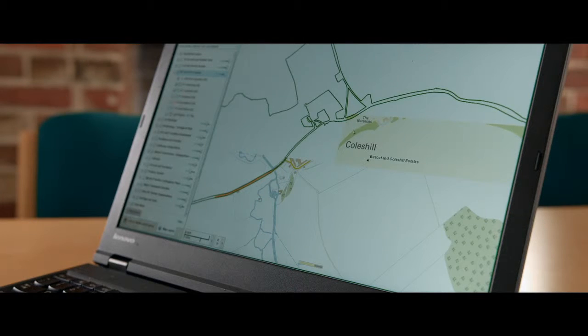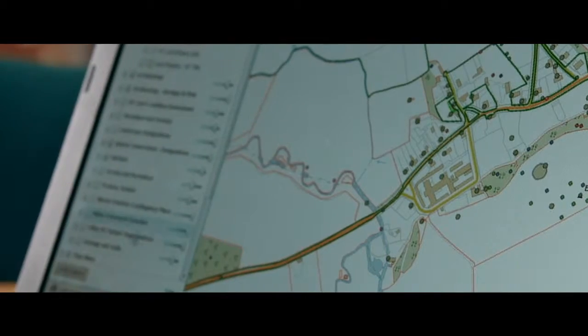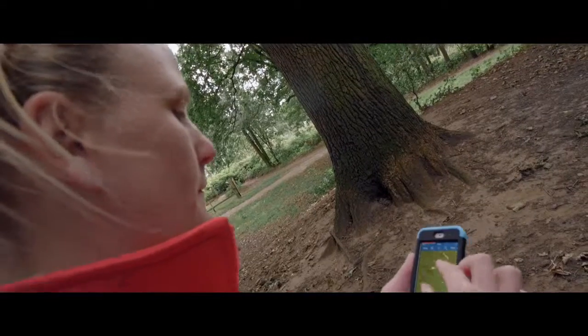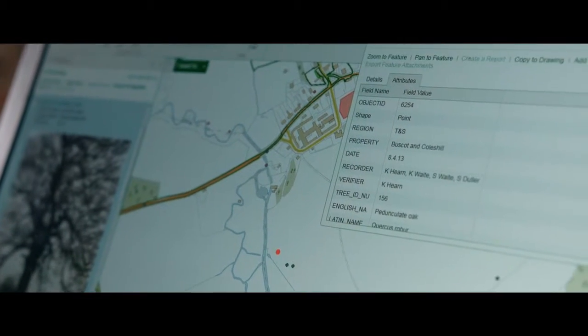GIS is an incredibly powerful tool for allowing you to do that in one go with all sorts of lovely clickable layers. So you can take what you've seen out on the ground straight back to your office and start to plan for what you're going to do to make it even better for nature.